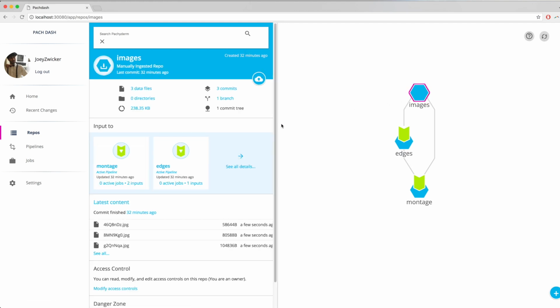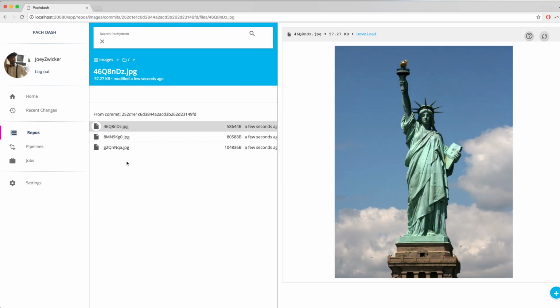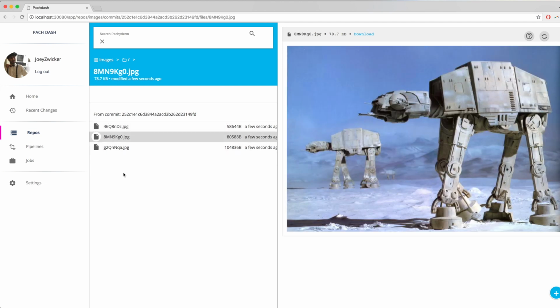In my images repository, I can now see information about this data set. I can see how many files there are, how many commits, branches. I can also actually view the files directly. So for instance, in my images repository, right now I have 3 images. And I can see I have the Statue of Liberty, Star Wars, and this picture of a kitten.